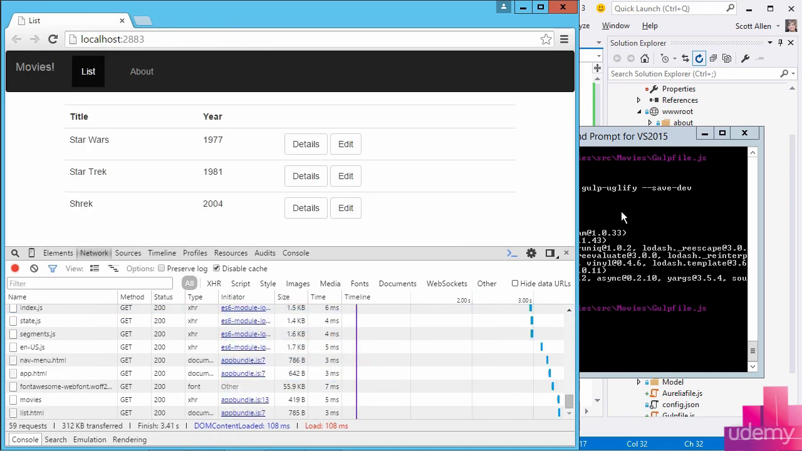And at this point, I should mention, at the time of this recording, Aurelia hasn't been officially released. And one of the areas that the team is going to concentrate on next is performance and performance optimizations, including the amount of time required to get an application started up and the amount of code needed to get an application started up. So some of the hard numbers that you're seeing here should improve in the future.